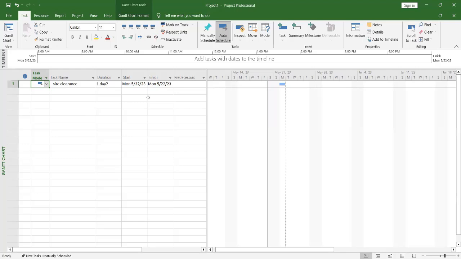But based on this now, we are not working on Saturday. That's why the software automatically shifted to start on 22nd May 2023. And then it's finishing on the same day because it's carrying day one, it's carrying 1 day as a duration. Then we look at the bar under the chart. You see that it's actually pointing on the Monday. It starts on the Monday and it finishes.